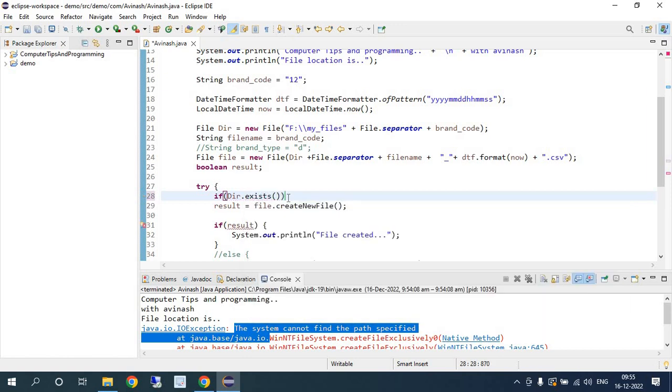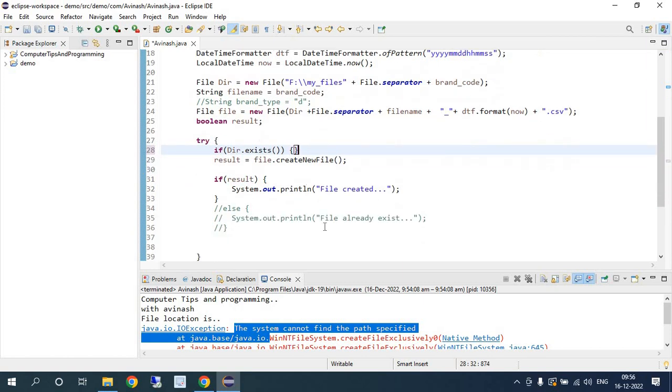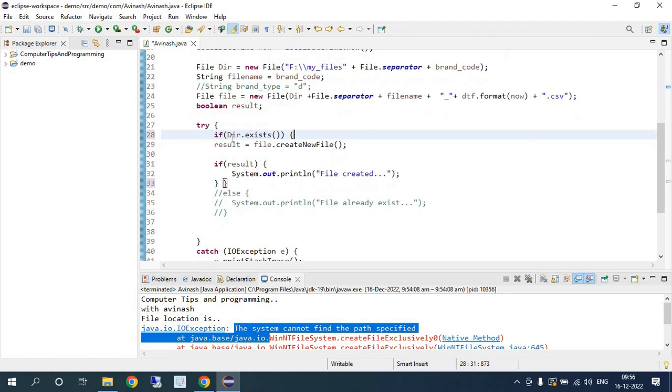Exists, if directory exists. Okay, if directory exists, then what will happen, just see, I will make it. Because if the directory exists, then we will create the file. So the curly braces will come after this. We are making an if: if the directory exists, then we will create our file, right, and remove from here. So till now you understand why we wrote the if condition here and closed it here.